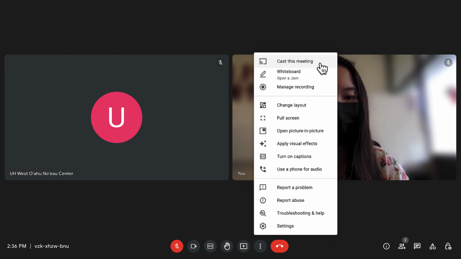This button allows you to cast your meeting on a bigger screen through screen mirroring. This button allows you to pull out a blank Jamboard to act as a whiteboard that all participants can draw or write in. The button labeled Manage Recording allows you to record your meeting to access at a later time. The recordings will be automatically saved into your Google Drive.